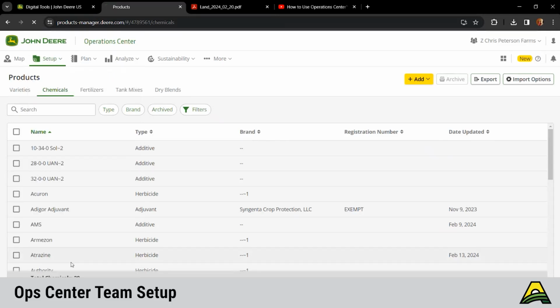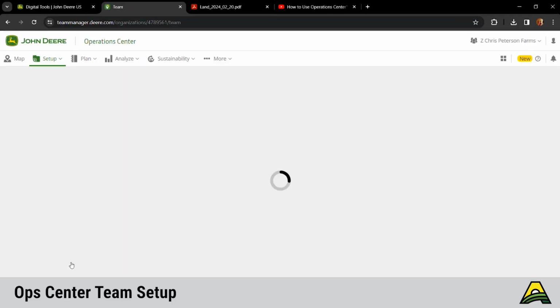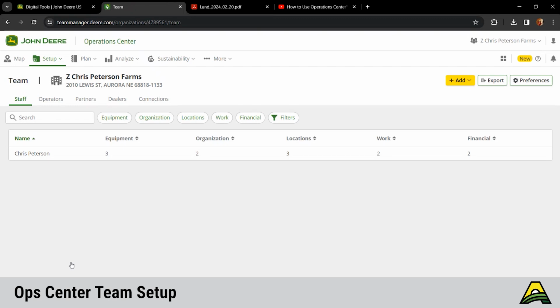Last thing we're going to touch on is team. So in the team section, that's where you would be partnered with a dealer, as well as creating operators, partners with, say, an insurance company or an agronomist, as well as, like I said, making a staff member who has access to all or some of this. We do have one staff member in here, and that's Chris.